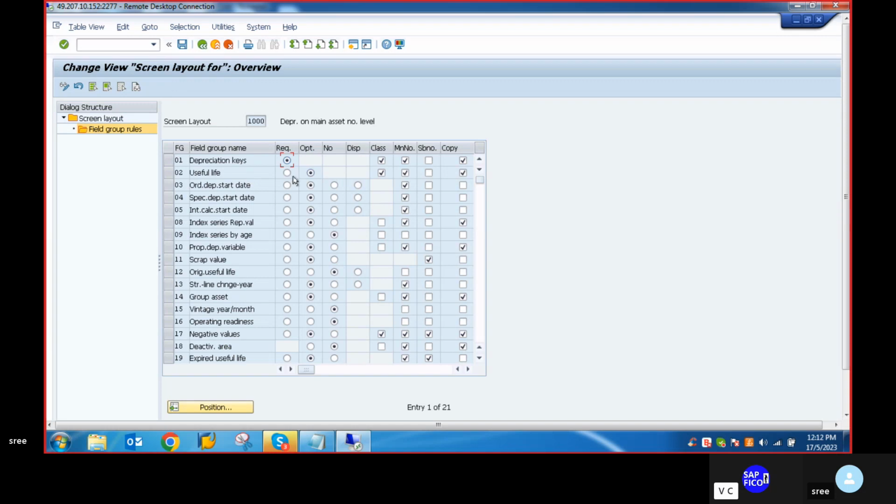Depreciation key is a required entry, all of you. You should assign this depreciation key when you are creating the assets and when you are doing the configurations for the depreciation keys. Useful life is an optional entry. All these things are optional entries.